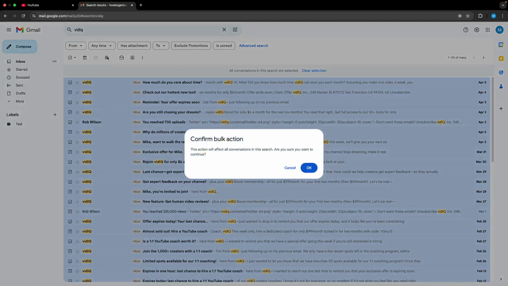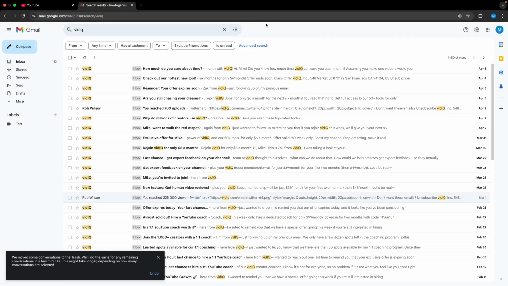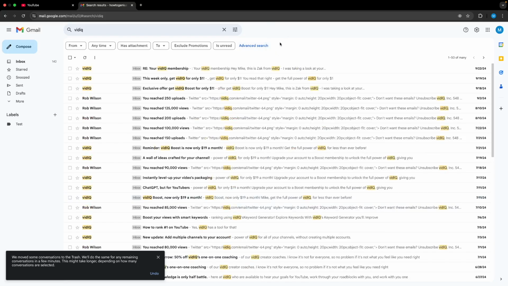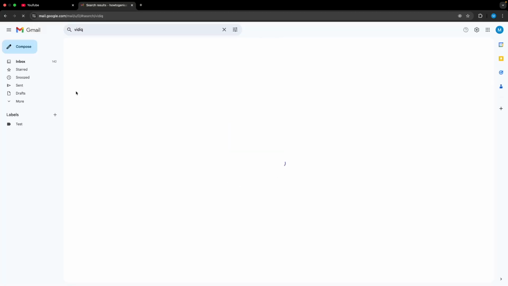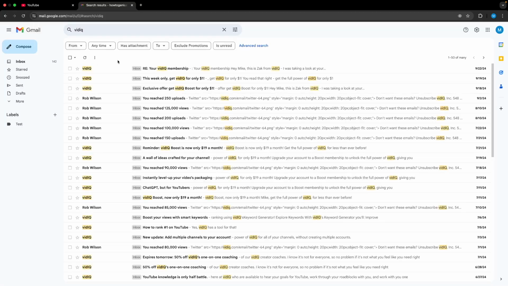Then we can go over to the delete, and it's going to ask you to confirm bulk action. We'll hit OK. It will take a little bit, as you see it's loading, and you see it going through your entire inbox to delete those emails. As you see, it's starting to diminish. Let's see if it changes if I hit the refresh button. Not just yet, but it is taking a little bit of time.